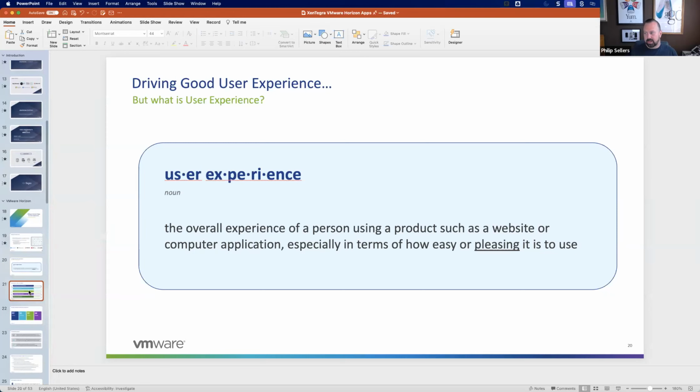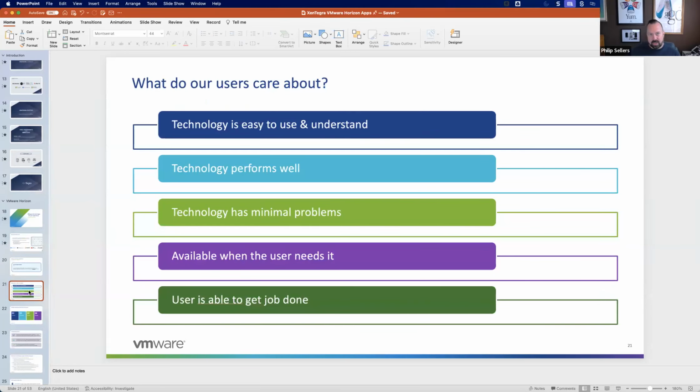So as we look at that, what do our users actually care about? They want technology that's easy to use and understand. They want it to perform well. I think as a practitioner in the past, as I looked through support desk calls and things like that, "it's slow" was the most common complaint that we had in environments. And so performance needs to be on par with what a user expects from a local device.